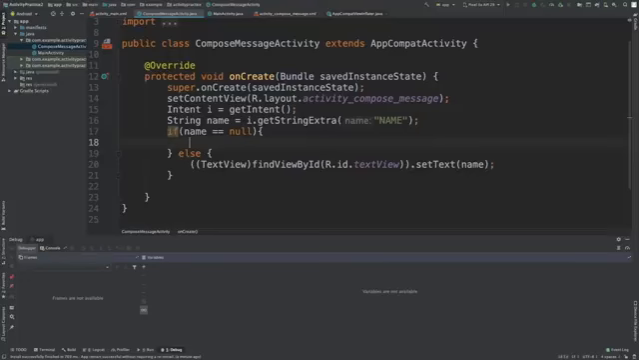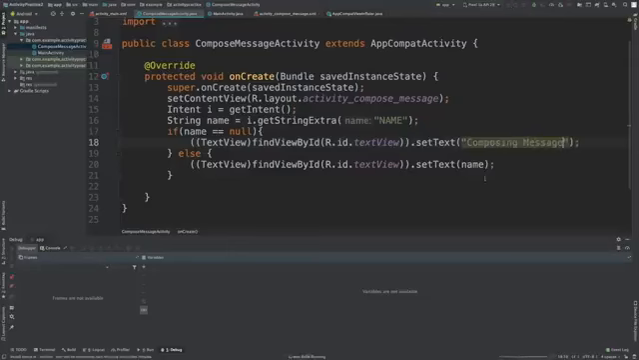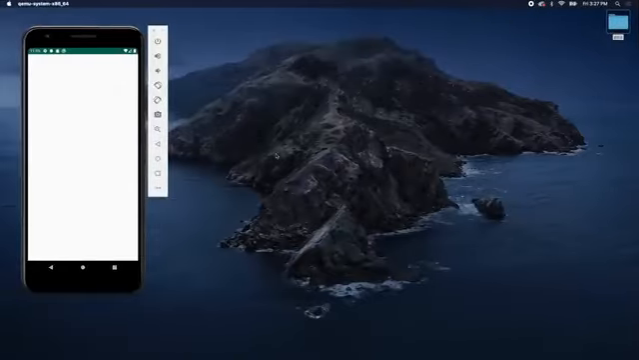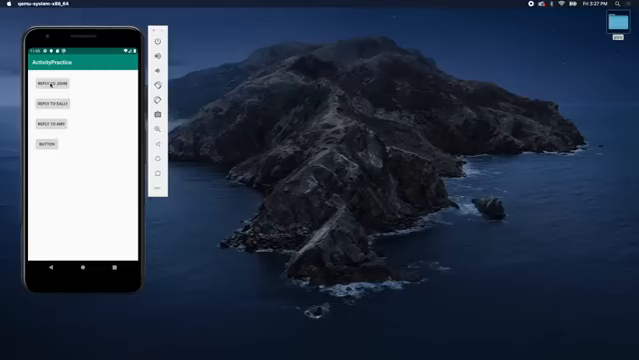So if it's null, we could put something else. Let's just say composing message. We'll paste this in here, and instead of set text name, we'll just say composing message. This will allow us to see how this works. Then what you can do is build upon this system to do more complex things based on if the value is null or not. So in this situation, it's null, and it just says composing message instead of being blank, or instead of saying writing a message to John. So that's how that works.